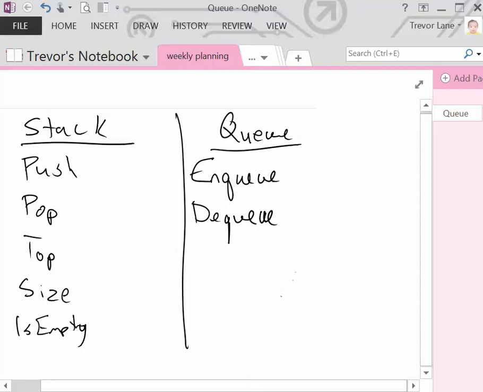Now, when you think about this, if you're doing this as a linked list, that makes your life really easy. There's no shifting involved. You don't have to shift any array items or anything like that. All you have to do is manipulate the next values of each element or each node of the linked list.